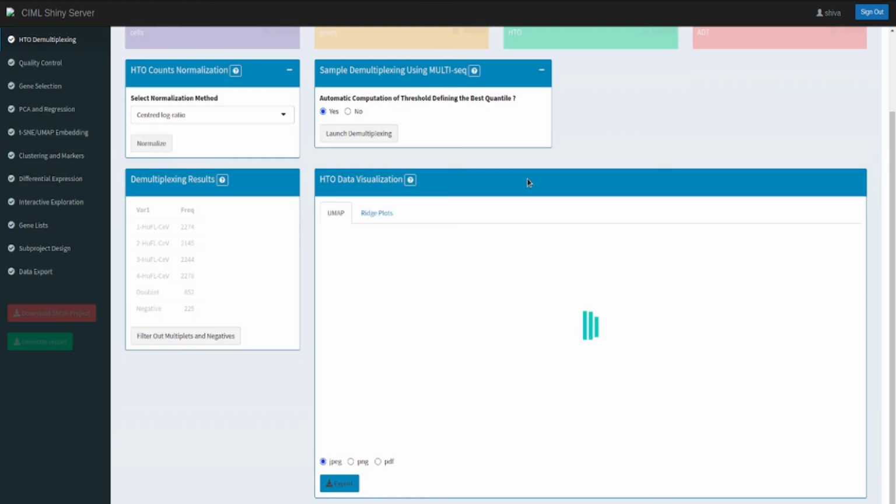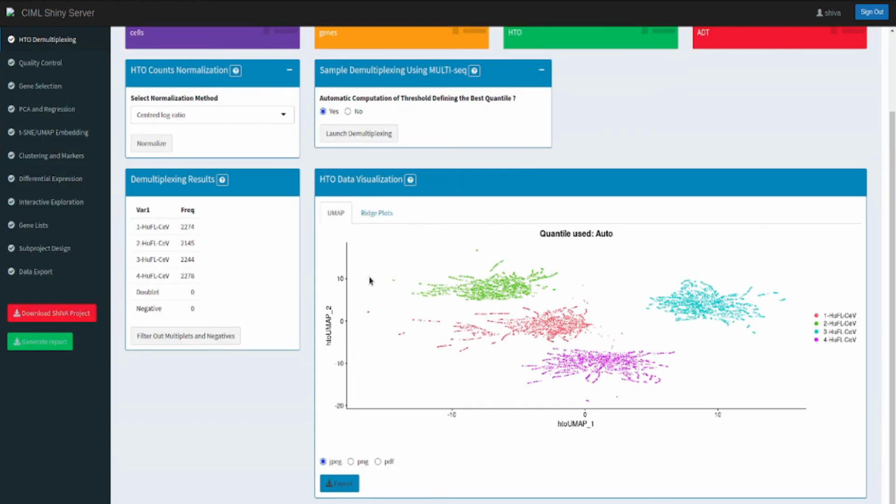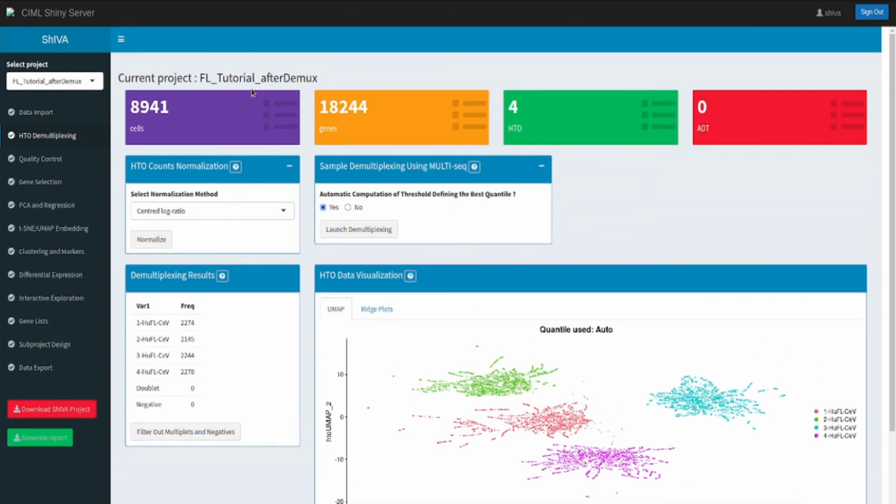As you can see after applying the elimination, the doublets and negatives do not appear in the table or in the UMAP. And the current project is indeed the After Demux project, while the old project can be accessed through the Project Select menu. Once the HTOs have been demultiplexed, you can move on to the quality control stage, which is the subject of another video.